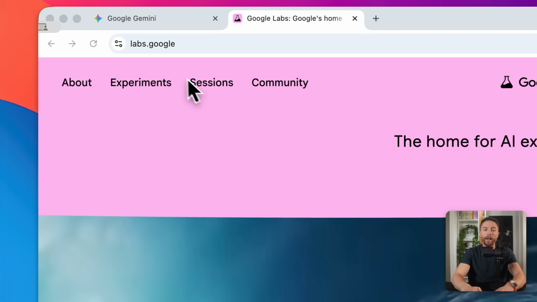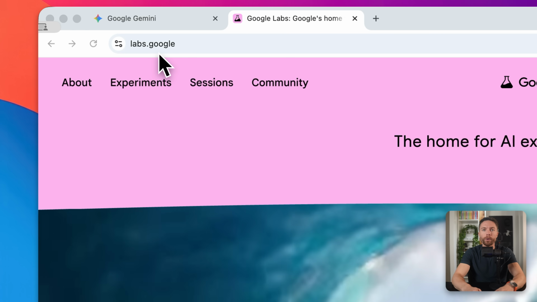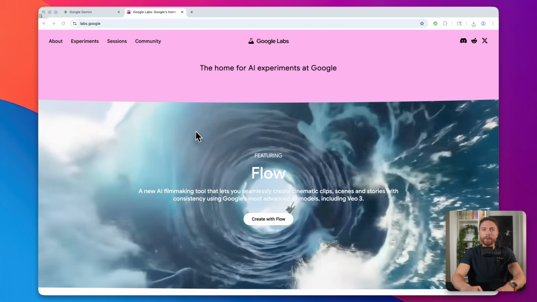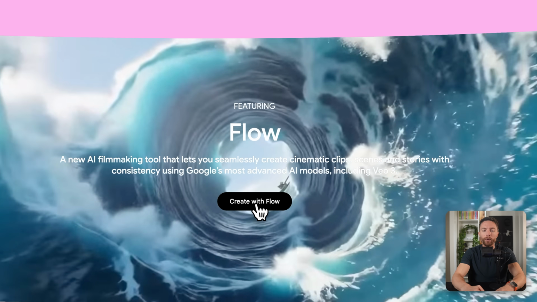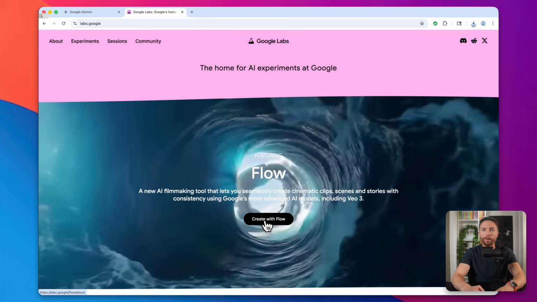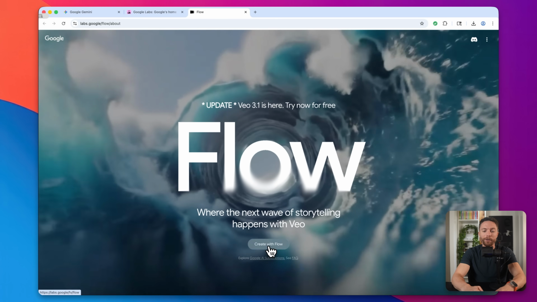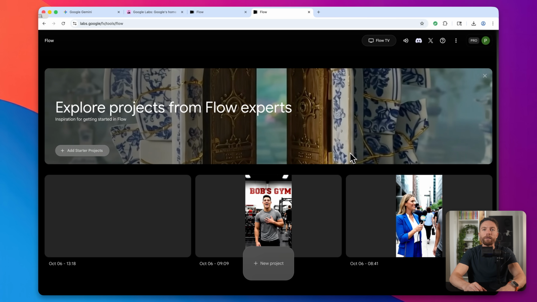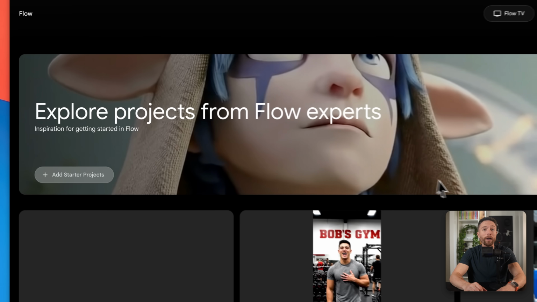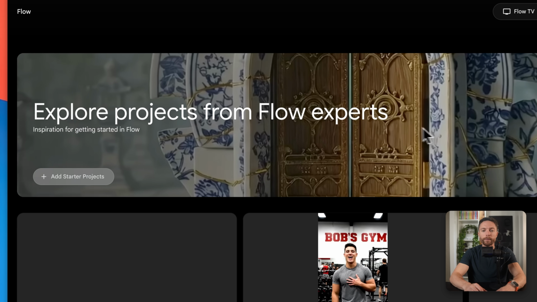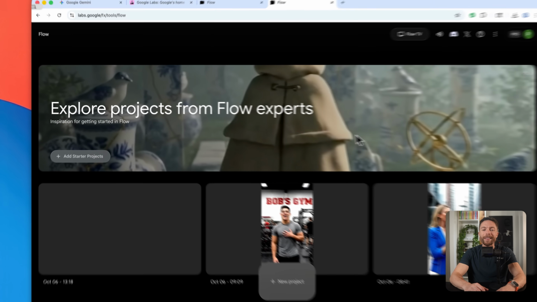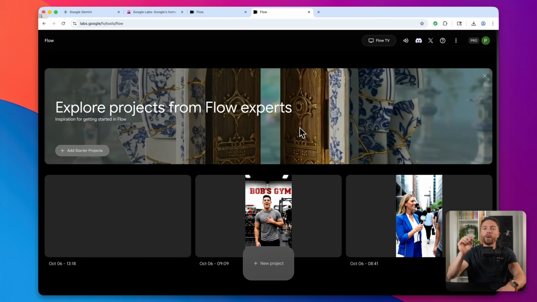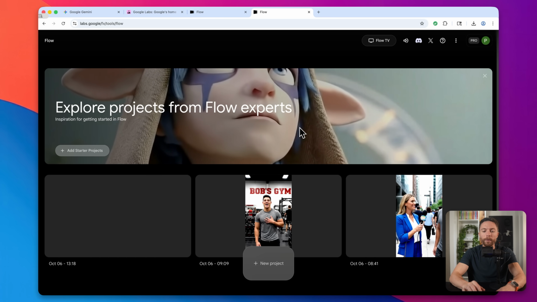Now, it sounds very fancy, but if you just come over to labs.google.com, you can access this completely for free with a Google account. Now, once on here, you want to click right here where it says Create with Flow, and then again, click where it says Create with Flow. Now, this is a video generation tool. Now, you've probably seen AI video generators before that create images or videos, just like the one that's playing right now, but this takes things to the next level for a few reasons. So let me show you why.